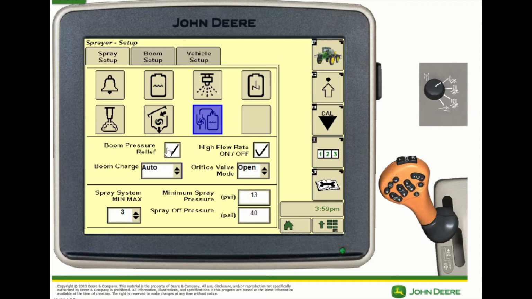Dropping down, we have our boom pressure relief. If that is checked and our solution pump is off, when we hit our main master spray button, it will open the check valve and help relieve the pressure trapped in the boom. Moving over to the right, we have our high flow rate on or off. Basically, anytime we're above 120 gallons per minute flow, we're going to be in high flow rate. That's going to be typically north of 50 gallon per acre rates based upon your speeds. The rest of the time, we're going to be in a regular flow rate, which is off. Most of our herbicide applications would be off.